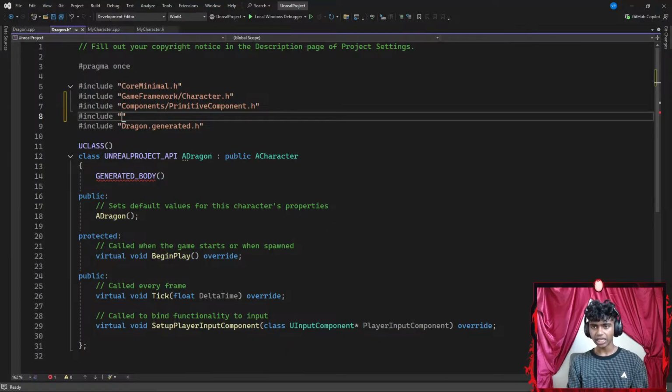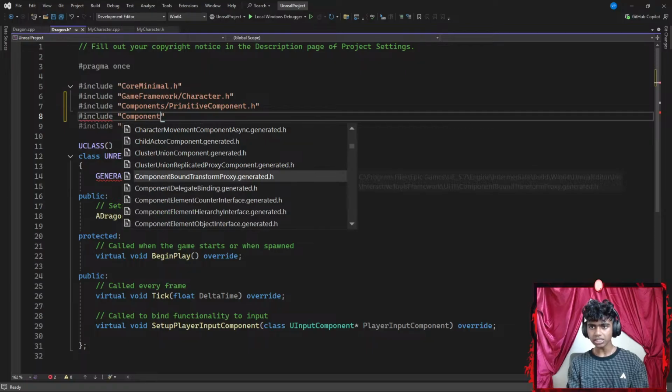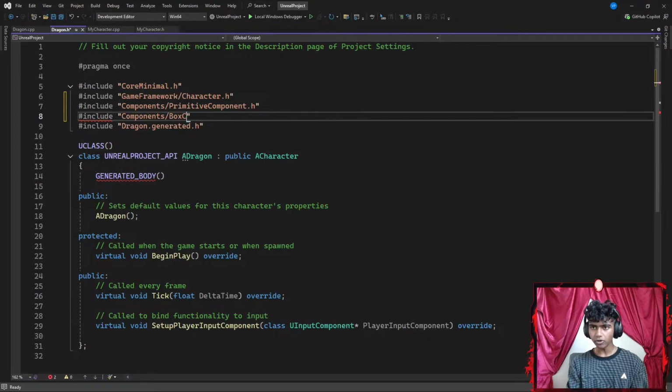Let me include something from my components again. I'm going to go with components slash box component. Let's go with box component. Because basically with a collision, I'm not checking if my actual object collides, I'm checking if the box inside of which my object sits collides.